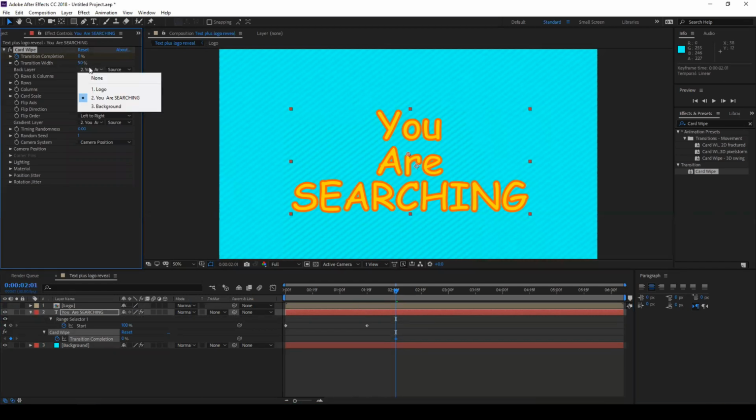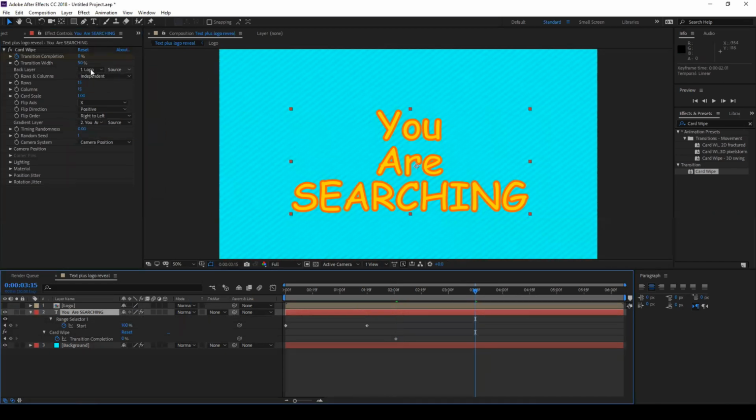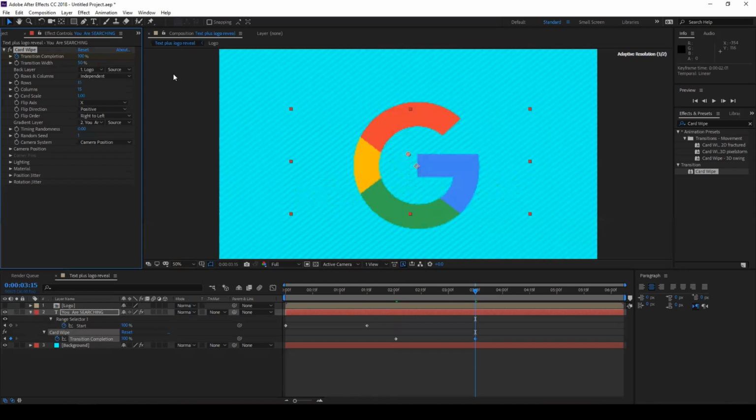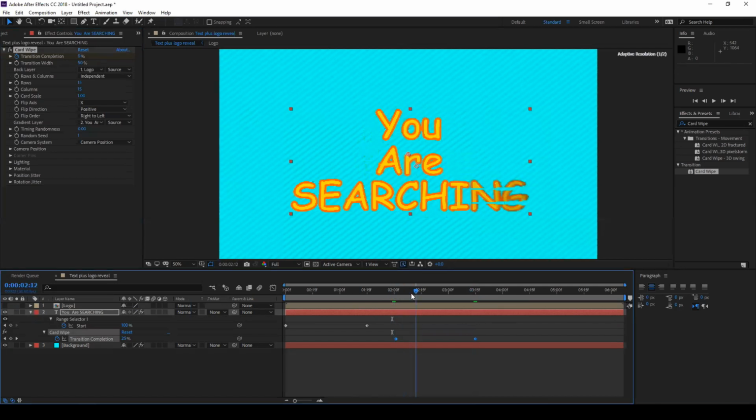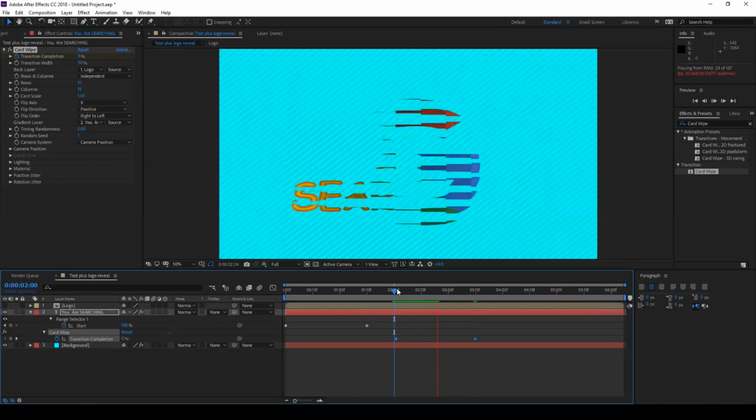Make sure you set this back layer to logo and adjust this rows to 15, columns to 15, and let's set this to right to left or left to right. It's all up to you. And go to around 3.5 seconds forward and set the transition completion to 100. And now you see that you have two keyframes, one at 2 seconds and one at 3.5 seconds. And if you look at the logo reveal, you see that our text layer gets transformed into our logo layer.